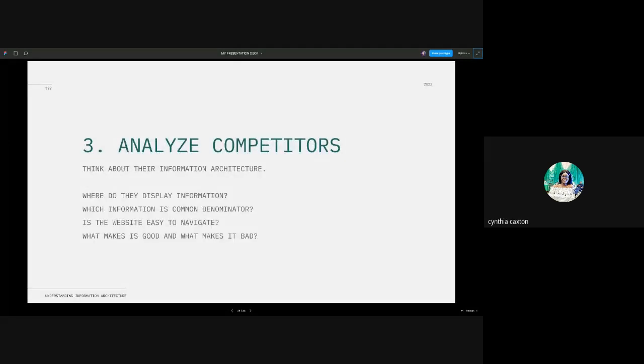And then the third one would be to analyze your competitors. Analyzing competitors is very key, right? So you have to think of your competitors' information architecture. But in this case, when you are analyzing competitors, it's quite different from making a competitor analysis for your users, right? It could be that you're using the SWOT analysis sometimes for your competitor analysis or market analysis. But when you're doing analysis for information architecture, it is quite different.